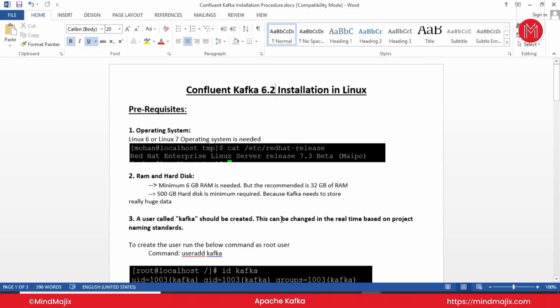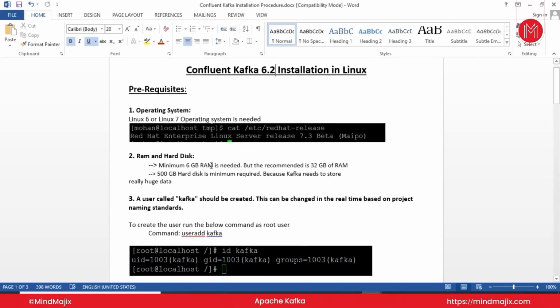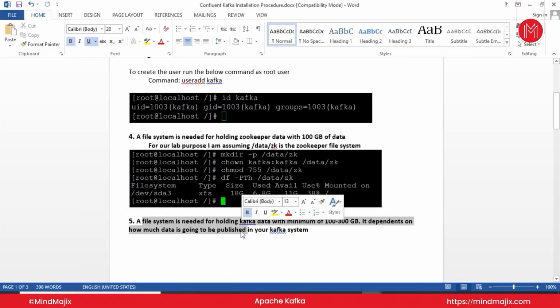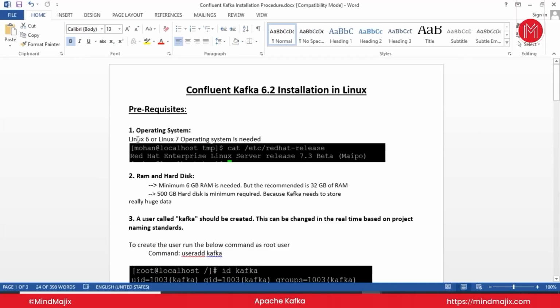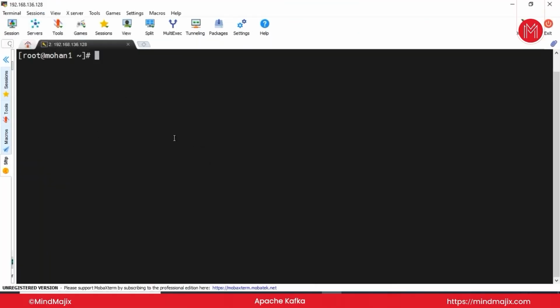The thing is, before installing Kafka, we have to check some prerequisites. When we try to install any software on real-time servers, definitely we need to check the prerequisites, right? Same as to install Kafka, there are around five prerequisites, and let's check all those things. The first thing is you need to have a Linux 6 or Linux 7 operating system. In order to check the version of my Linux operating system, there is a command called cat /etc/redhat-release.